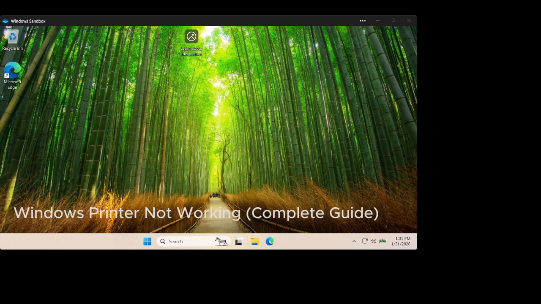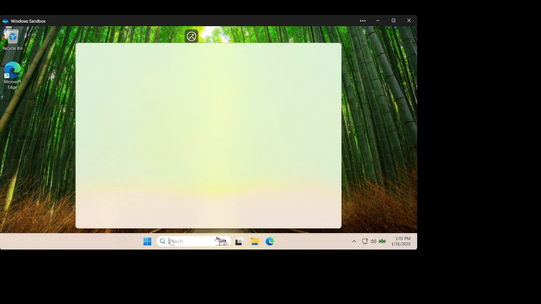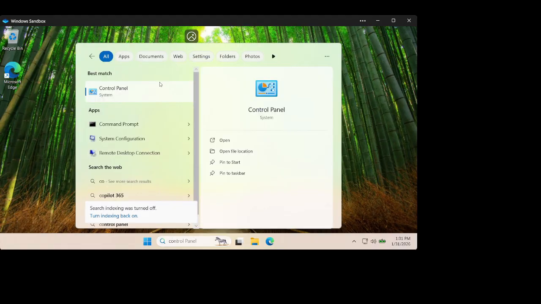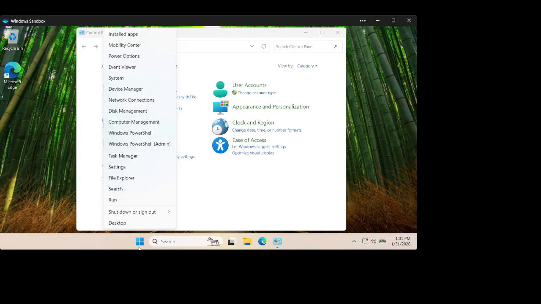Let's begin. Windows, printer not working issue. So we're going to dive right in, go to search and type in control panel. And then we click on control panel, and then we will click on start and right click.